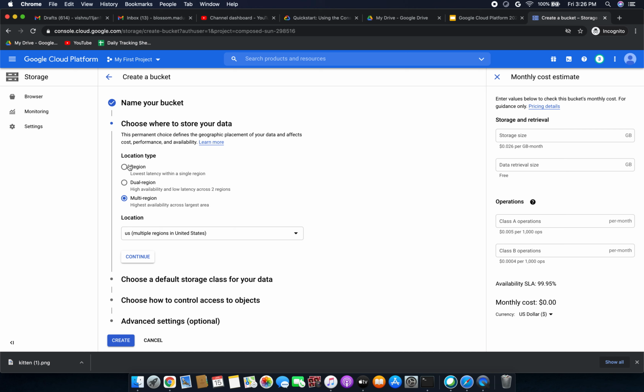Here we have to choose where to store our data. This is permanent. This object defines the geographic placement of your data and affects cost, performance and availability. We can select the location type: region, dual region and multi-region. Region is lowest latency within a single region. Dual region, high availability and low latency across two regions. Third one, multi-region, highest availability across the largest area.